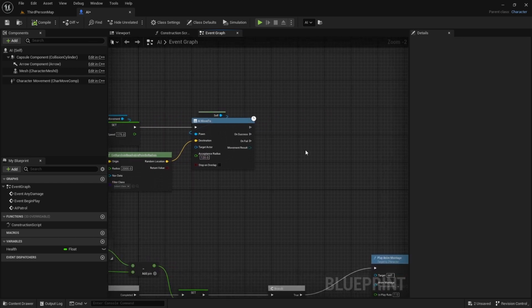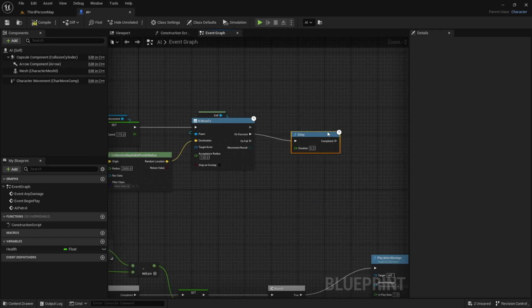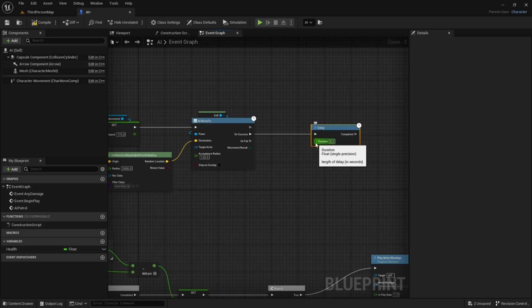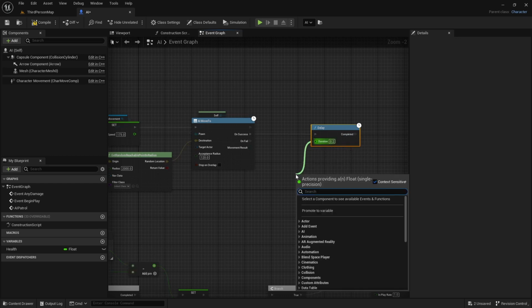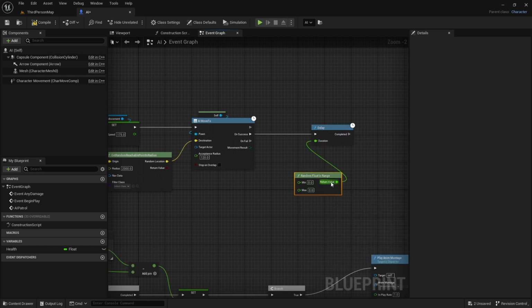And then after that, we want to set a delay on success. We want to set another delay. That way when it moves, it'll stop and wait before it moves again. And we're going to do a random float in range off of this. We'll do minimum 1.0, maximum 4.0.